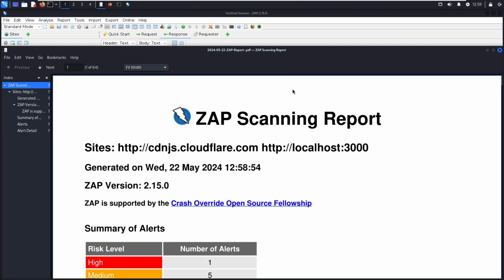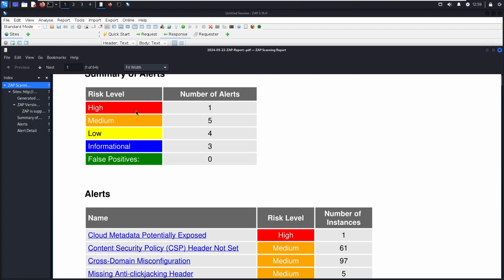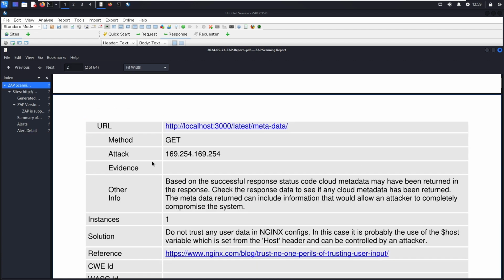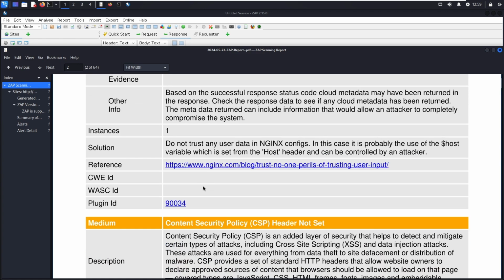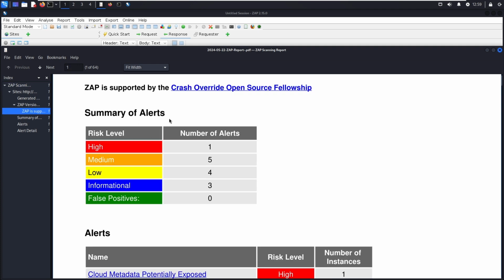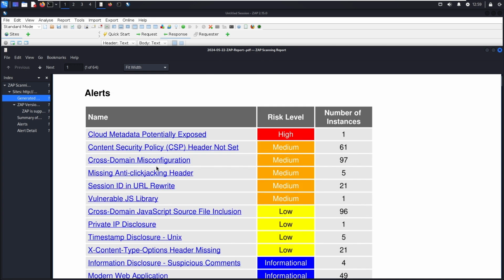Here our report is successfully generated, and it has been opened. Here we can see the risk level and the number of alerts in high, medium, low, and informational. We can see alert details which we saw earlier, and the reference ID, CWE ID, all the things mentioned here. There is also a summary of alerts, with all the alert names.